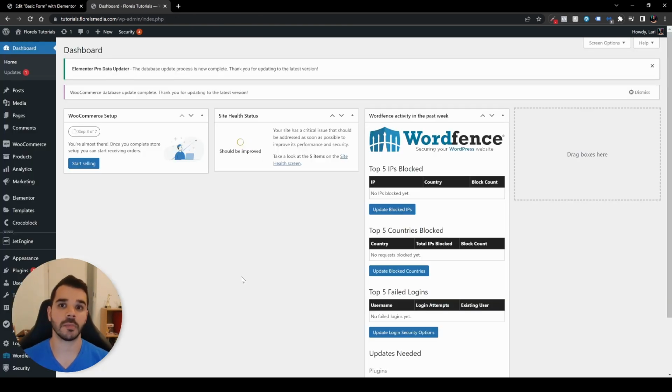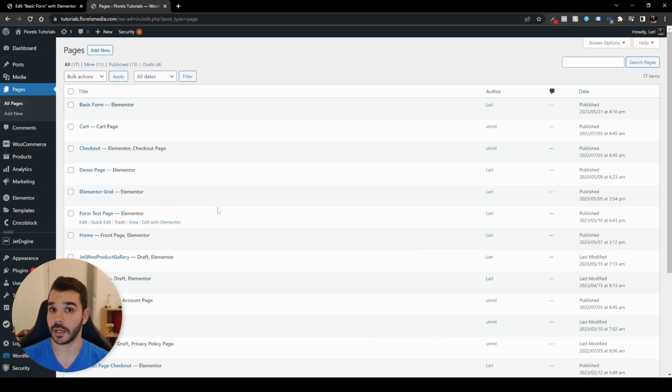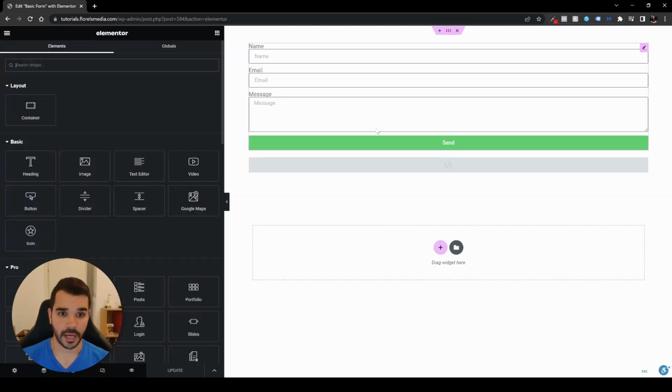So when you're in your WP admin dashboard, head over to Pages, or to whatever page you want, that has your Elementor form. I already created a page called Basic Form, so head over and edit it with Elementor. Now, what we have here is our basic Elementor form, and here we have our HTML widget of Elementor.